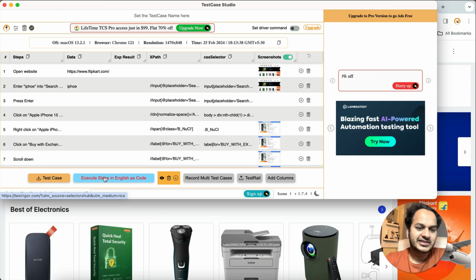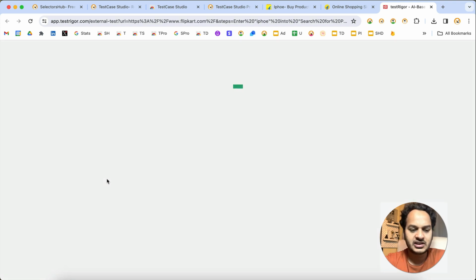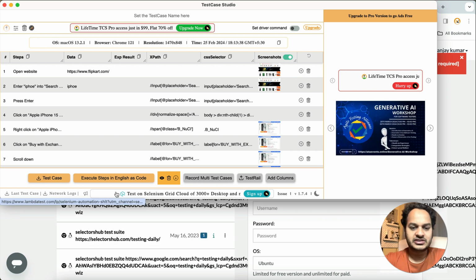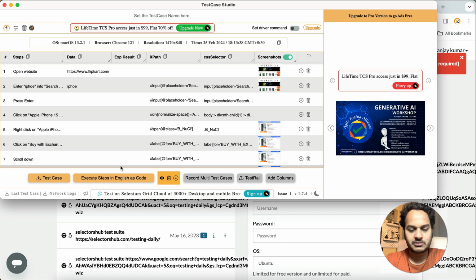Also here you have the execute steps option if you want to execute these steps. This feature we have exclusively in integration with TestRigger. If you click on this, these steps will get executed with TestRigger. Whenever you want to re-execute, you just go to TestRigger and re-execute from there. That is also an amazing tool, you can try that.